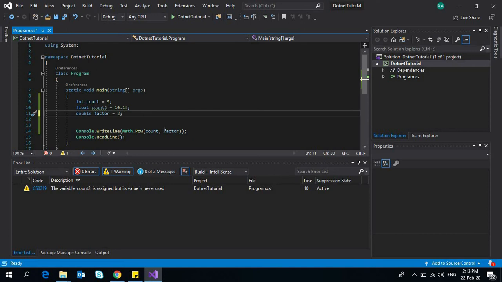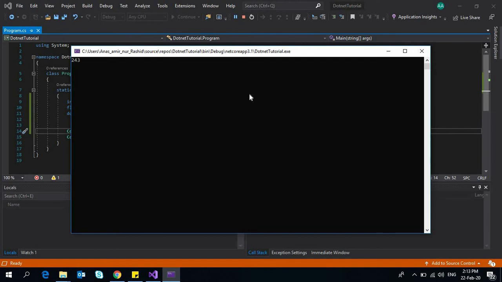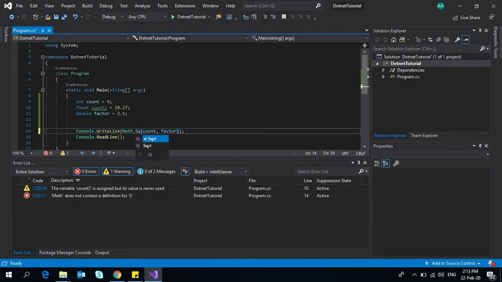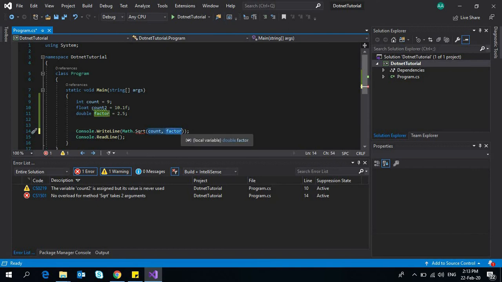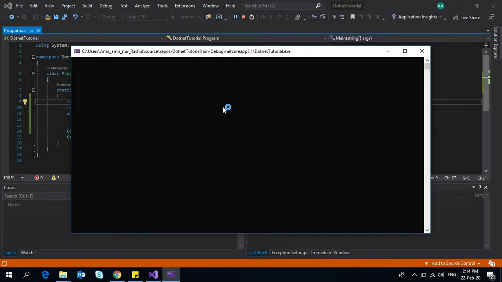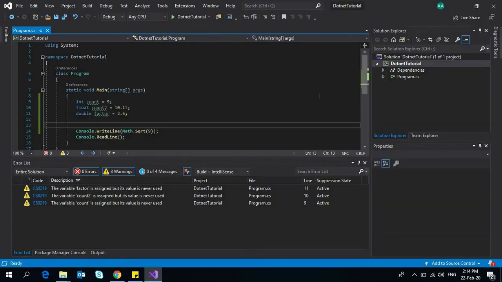And you can also do it with a decimal number like this. So it will do 9 to the power of 2.5, 243. And we can also do a square root. So let's say the square root of 9, and this will get 3. So you just have to put in Math.Sqrt, the open and closing parentheses, and then the number inside here.